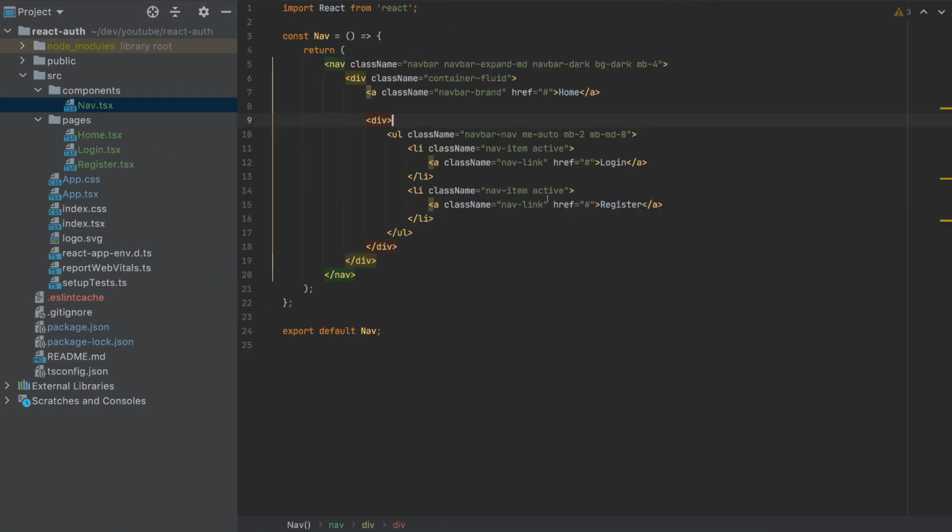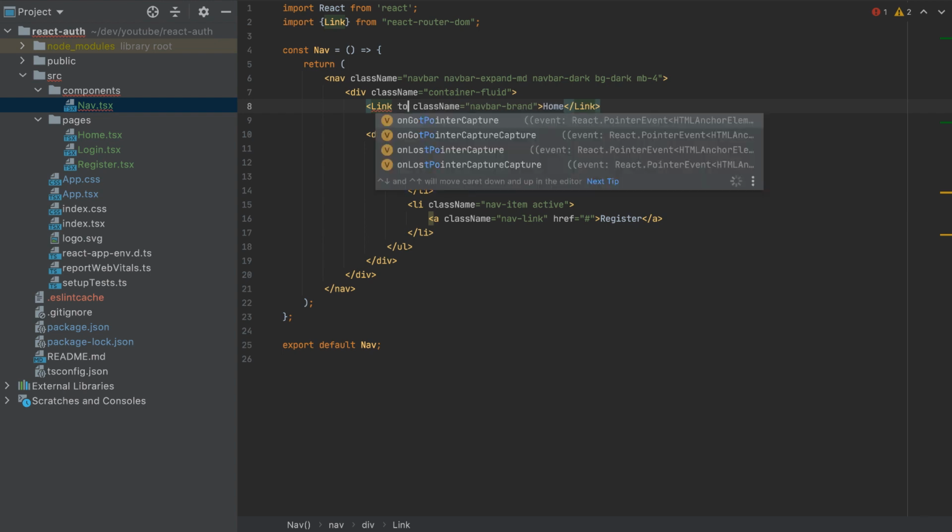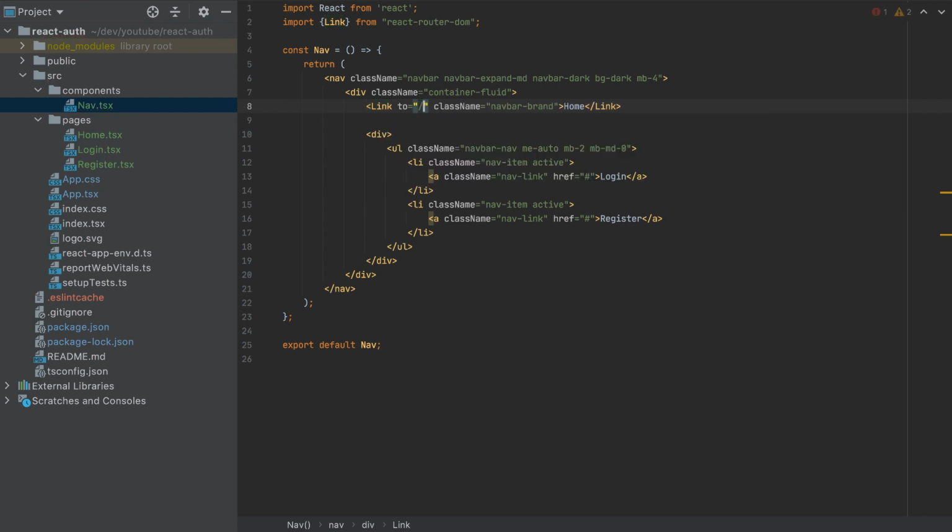Now let's add the links to the navigation. So we have to change this anchor links right now to links from React Router DOM. So import link from React Router DOM, and this will point to the main page. Let's change also these other parts. So this will point to /login, and this is linked to /register.